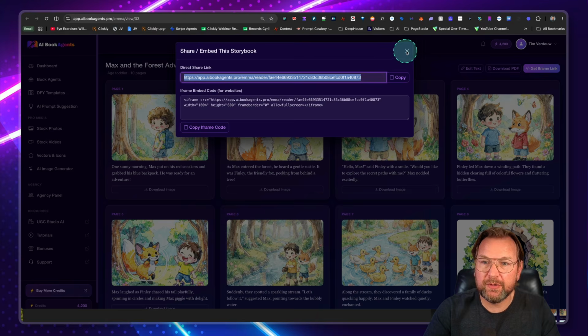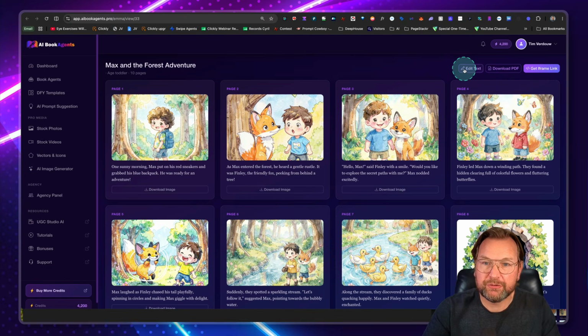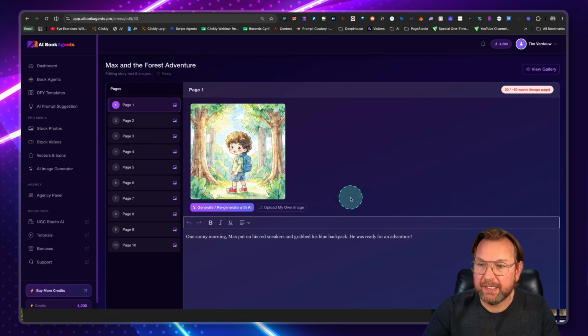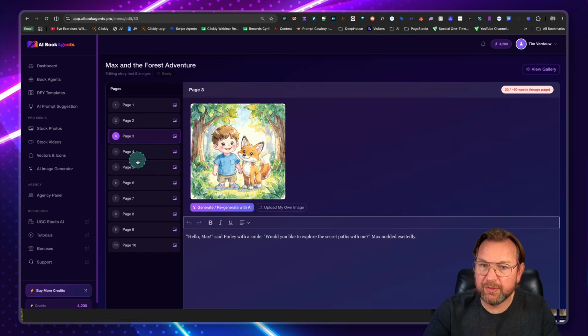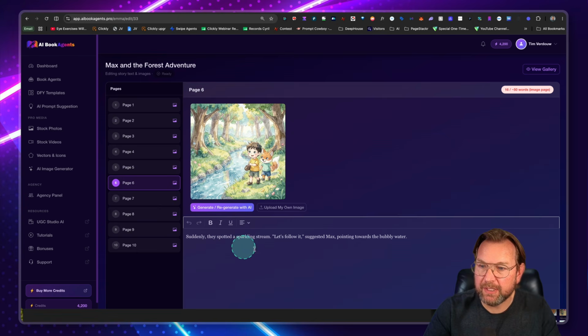Now, when you go further here, you can also edit the text. So if you want to edit the text for the book, you can do that in here as well. You can go through the different pages. As you can see, you can modify it in here. And also in here, you can generate or regenerate the same image with AI again as well.